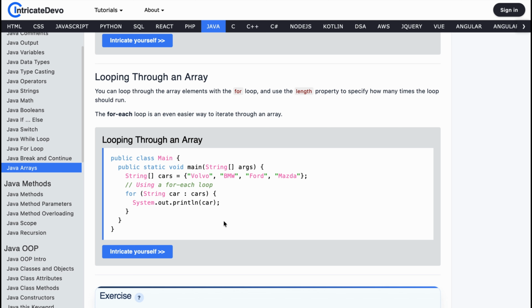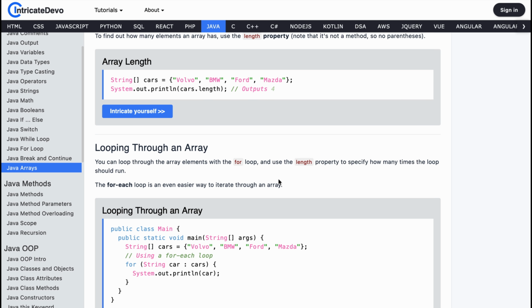But wait, there is a massive limitation to standard arrays that no one warns you about until your production app crashes. What happens if you try to add a 5th car to an array that only has space for 4? Java won't just ignore it. It will completely crash your program. How do we fix that? It requires a completely different tool called an ArrayList.